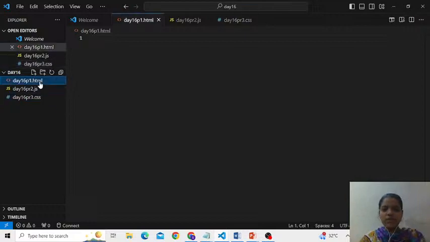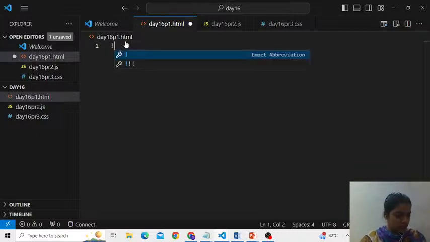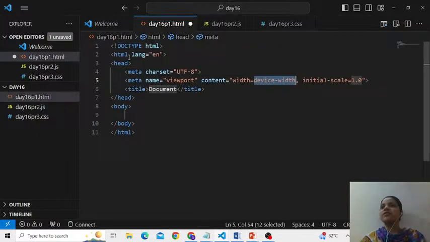So I come to HTML. Visual Studio Code provides you that feature of automatically generating the minimum code which is required to create a page. All you need to do is just type an exclamation, select it, and it is ready. Okay, I just changed the title of my page and I write it as Day16 full stack.